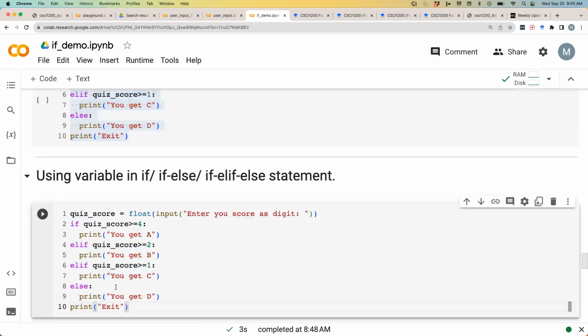Instead of printing at every single step, I'm going to create a new variable called letter grade. Okay, so this letter grade will define what is the letter grade of the corresponding quiz score. So for example, letter grade will be A. If the quiz score is greater or equals to 2, then the letter grade will be equals to B, and then so on. So letter grade will be equals to C, else letter grade will be equals to D.